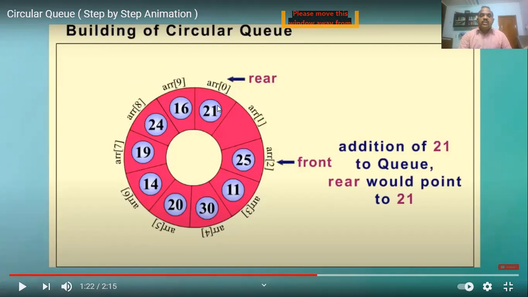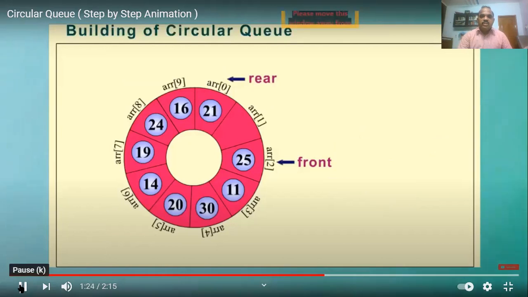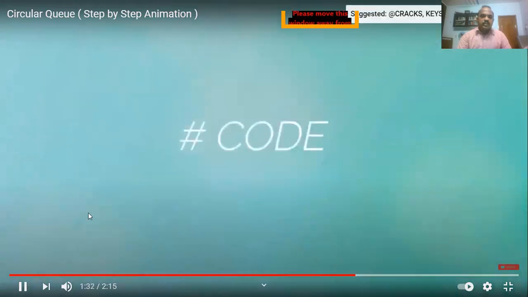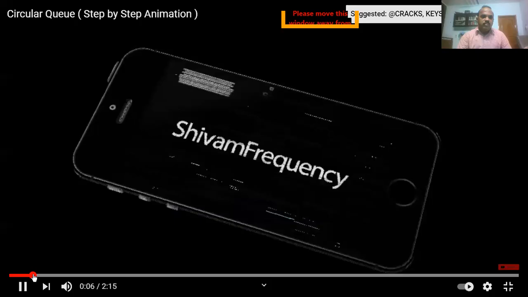Yes. This type of operation is done in circular queue only. In an ordinary queue, it will not be allowed. So this is the circular queue operation. Clear? Then where is rear? Where is front? Then the circular queue is empty. One more block is there. Clear? One more block is there.